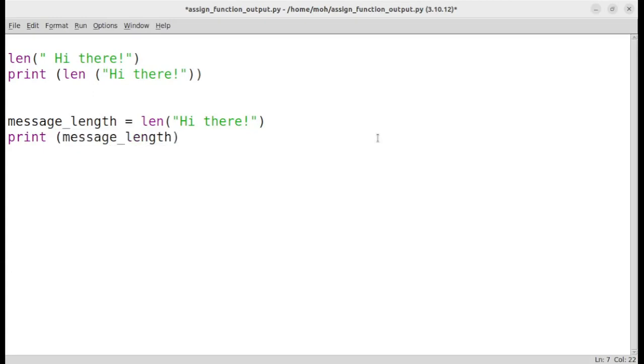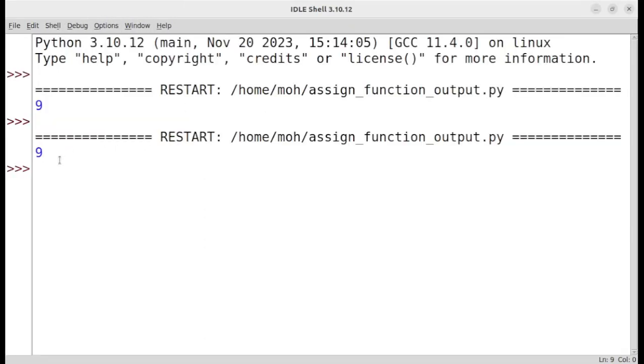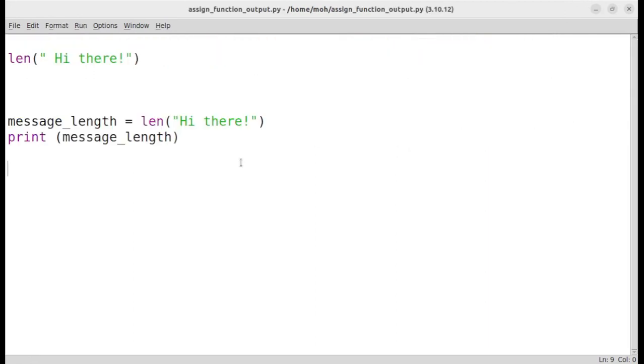We close the parentheses, and I think we can remove this print statement now. We don't need it. We just keep this function here, and then we assign it to a variable in the second step, and then print the result. So let's run, and here we see the result printed out on our screen. It's 9.